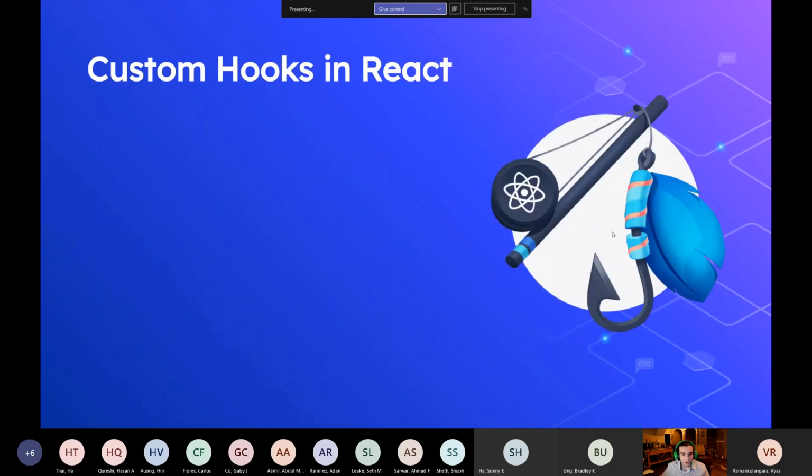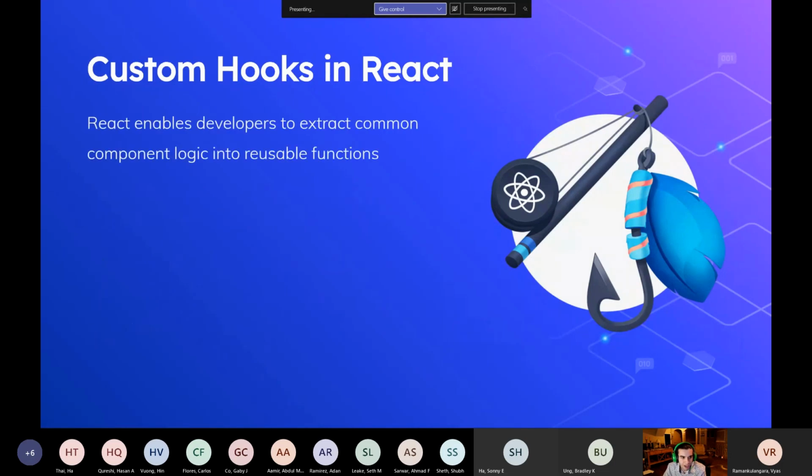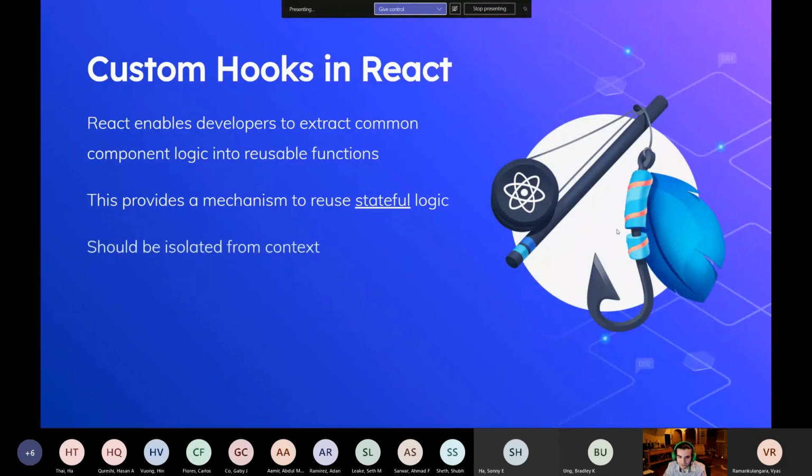So moving on, React also allows for custom hooks, and these are really awesome because they enable developers to extract common component logic, things that they find themselves writing a lot, into reusable functions. So this provides a mechanism for reusing stateful logic. And I have stateful underlined because you wouldn't make a hook for something that isn't stateful, that doesn't maintain its value. We don't want to get too in depth because this is a little bit out of the scope of today's workshop.